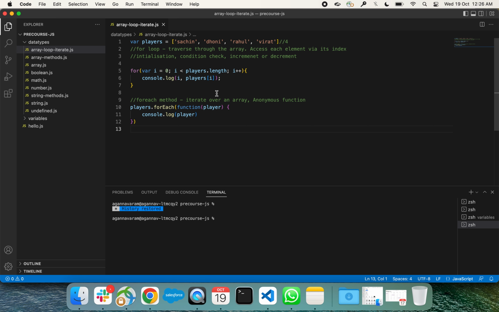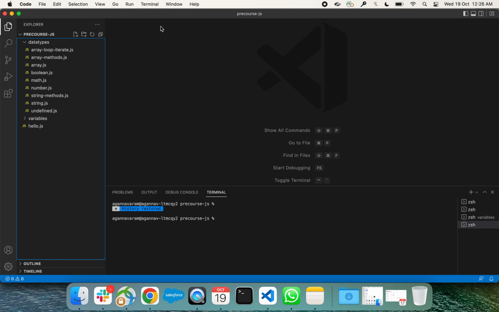Hey everyone, next we are looking at object data types. This is one more non-primitive data type, like arrays. We have something called objects. So this is another data type. An object is basically a key value pair. It is a collection of values.